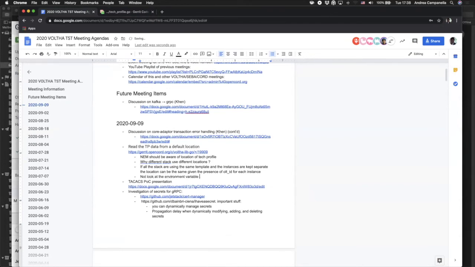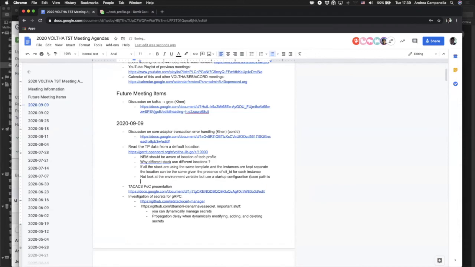No, they will not use different technology profile data. All of the VOLTHA stacks will use the same technology profile data. That is why for all of the stacks, we could set a common location for the technology profile data. Which means, I think, then we need not even look at this environment variable, right? Yes, maybe.